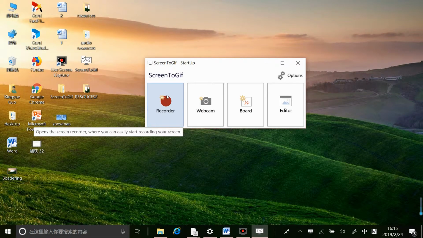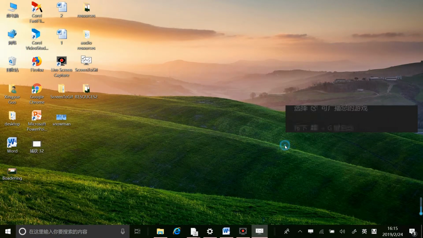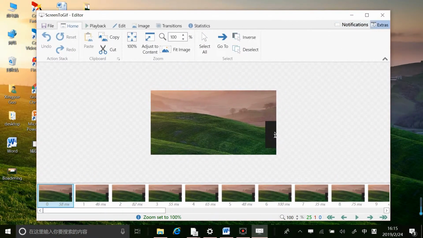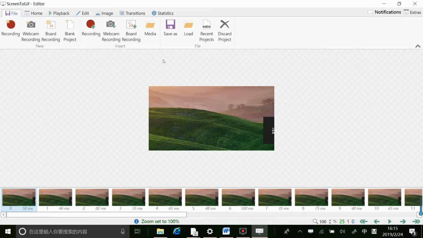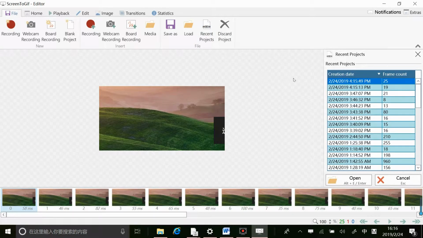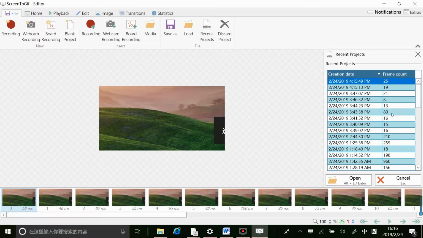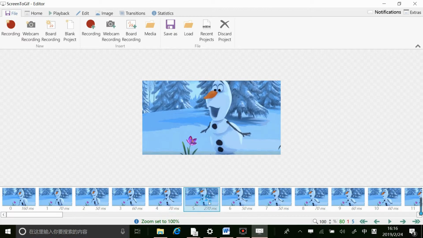So how to edit it? When you stop using the recorder, webcam, or board, it will automatically bring you to an editor window. So let me introduce you to some editing methods. This software has a nice feature. It will automatically save your recent projects, so you can reopen them through the recent projects. Once you open it, we can view the captured frames in the bottom bar one by one.